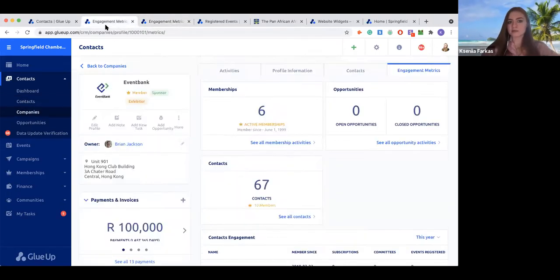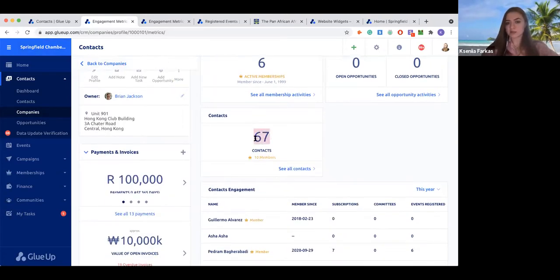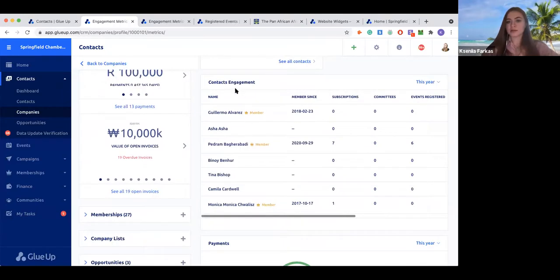Exactly the same analytics will be available for the company profile. So here we have an event bank. We can see what kind of memberships this company has with this organization, how many contacts are associated with this company, 67. However, only 10 of them are added into the membership. And from here, we can also check the contacts' engagement.